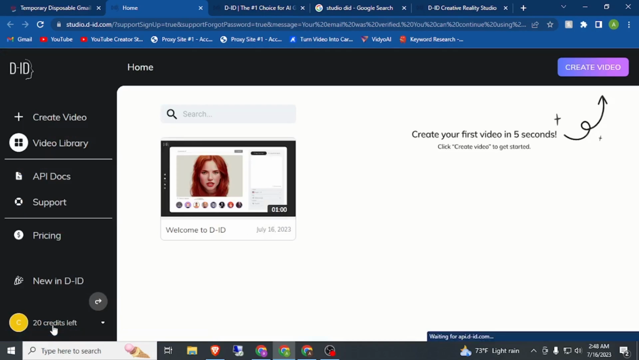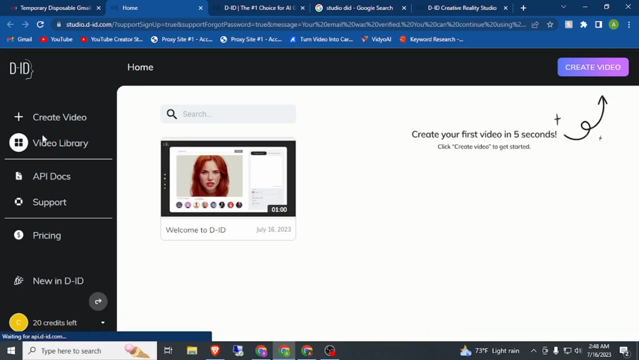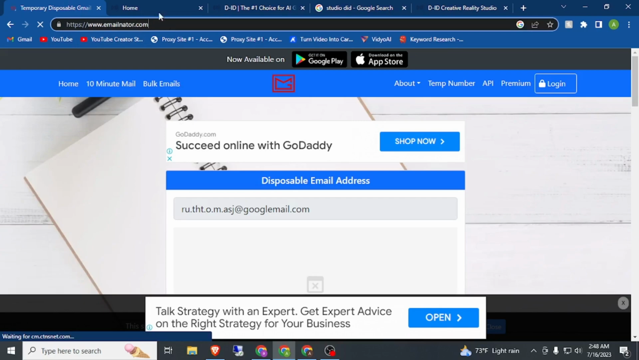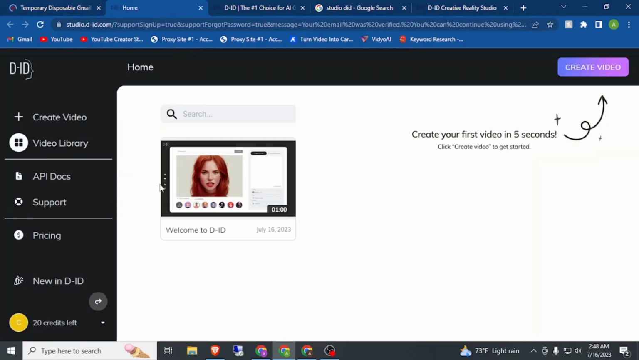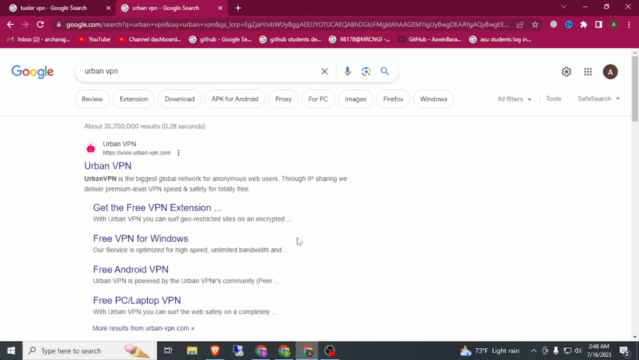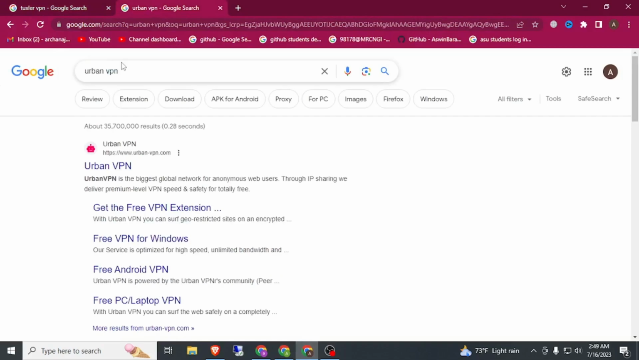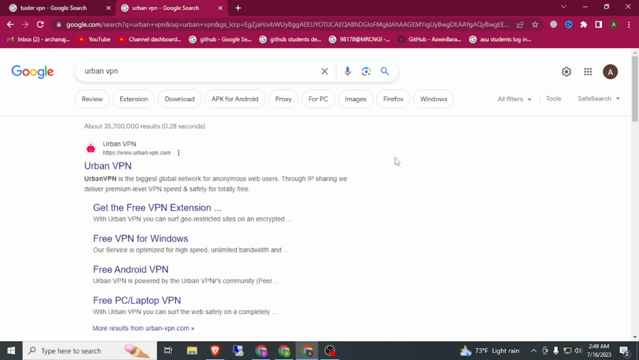Here you can see 20 credits left. If you can't create an account by temp mail, or if you somehow create an account but you don't get credit, then I will suggest you try a VPN, that is Touch VPN, or you can also use Urban VPN. These two VPNs are completely free, and they are very good. You can try Urban VPN and Touch VPN.